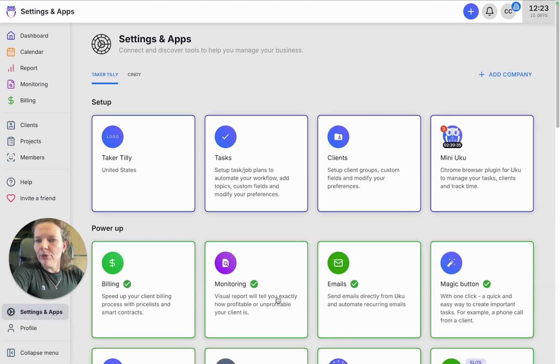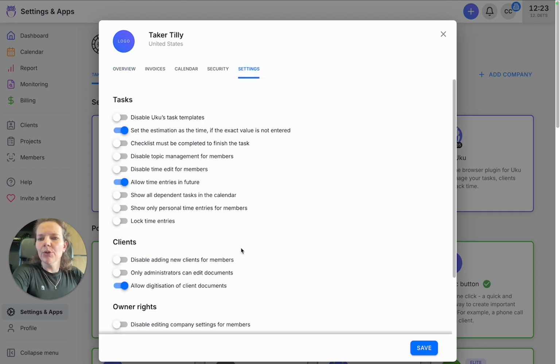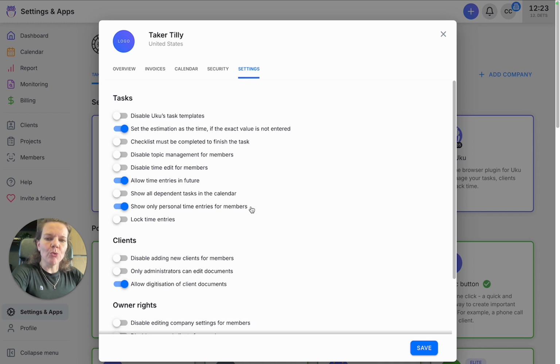And for the reports, under company settings, we have a new setting which says show only personal time entries for members. So if you turn this on, then this means that your team members who are not admins and not owners, just regular users, will be able to only see their own time entries under the reports and not the time entries of their colleagues.